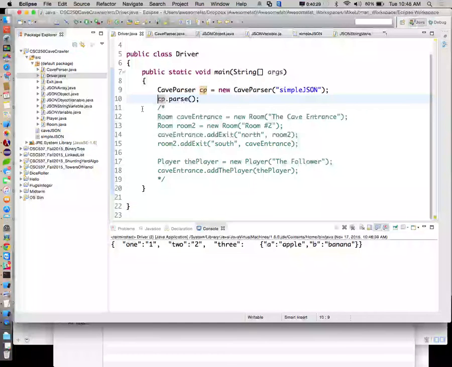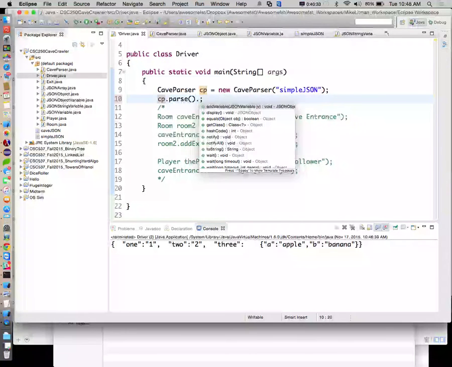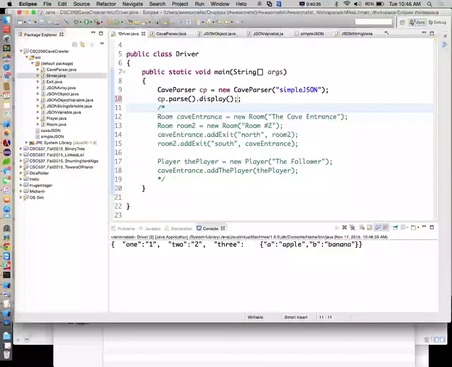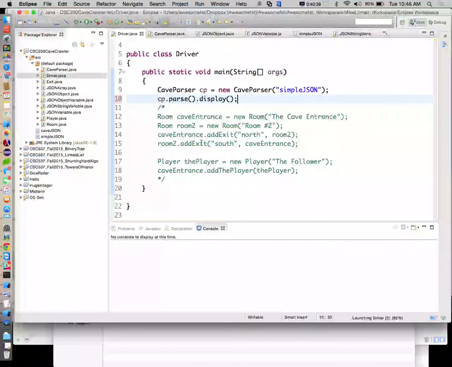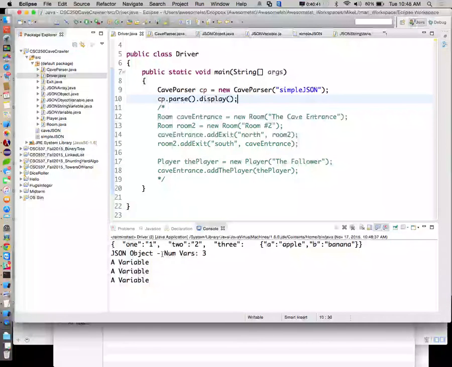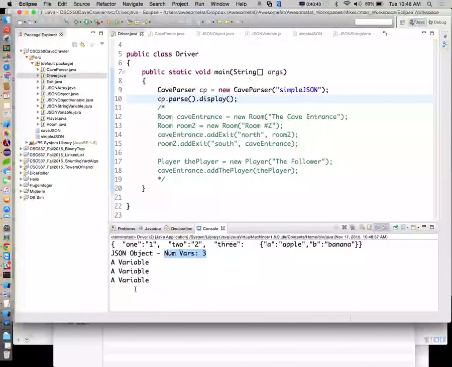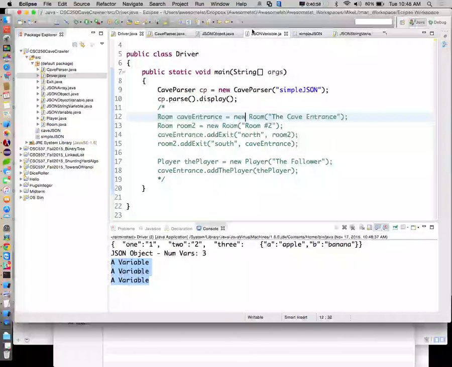And go back to driver. This guy boils down to a JSON object, and what are we going to do with him? We're going to tell him to display himself. Here's our JSON object. Number of vars is 3, and here's our 3 variables. All right. So now let's teach variables how to display some information about themselves.